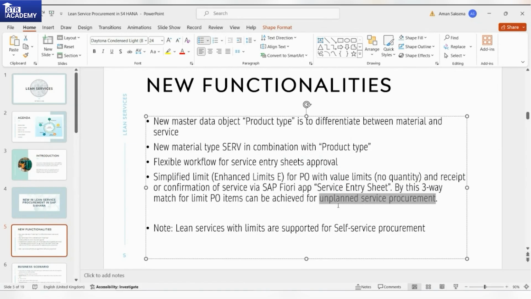So one unit is 220 megawatts. This supplies, I think, three cities. It is equivalent to the supply of 3 cities. Okay. So if one unit goes, then you need emergency services, and you don't know what quantity of services there are. You will only use value limits. Okay. So lean services with limits are only supported for self-service procurement.